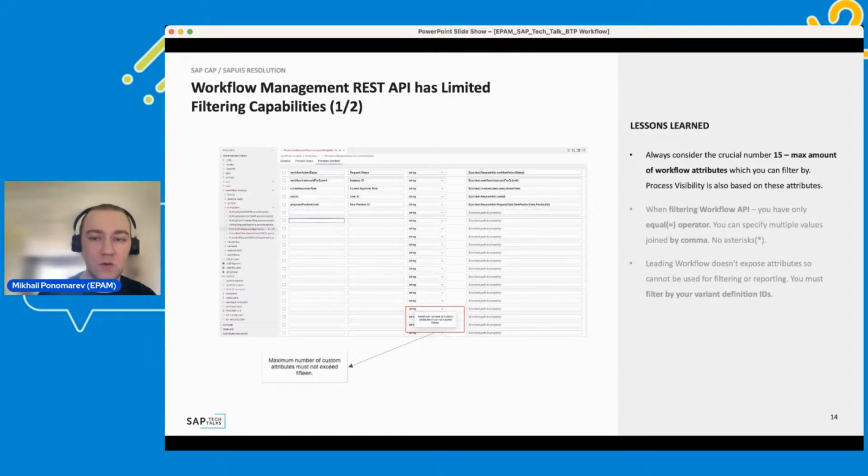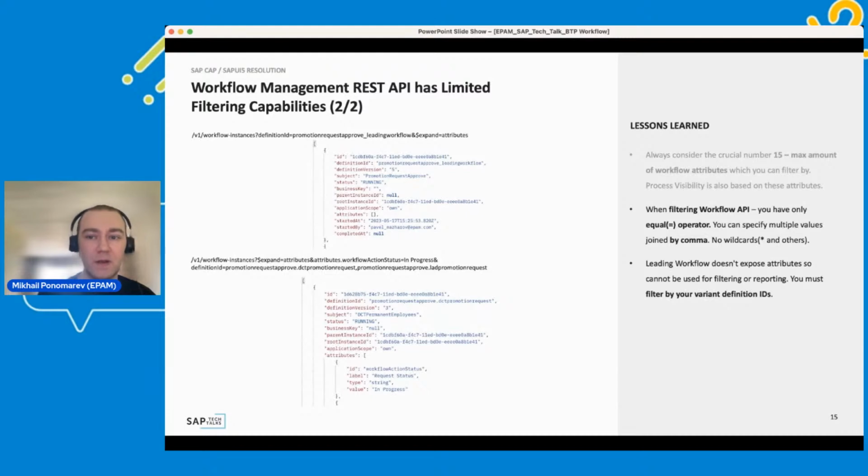Okay, so when you're filtering the workflow API, you have only equal operator. So no greater, equal, and so on. Fortunately, you can pass multiple values as on the example below.